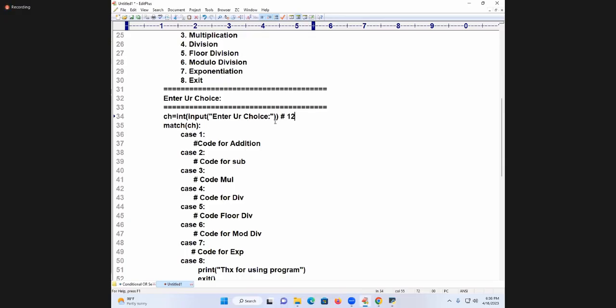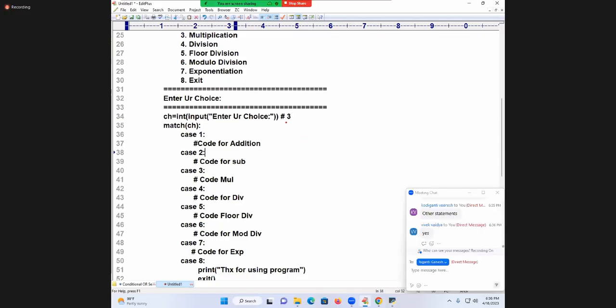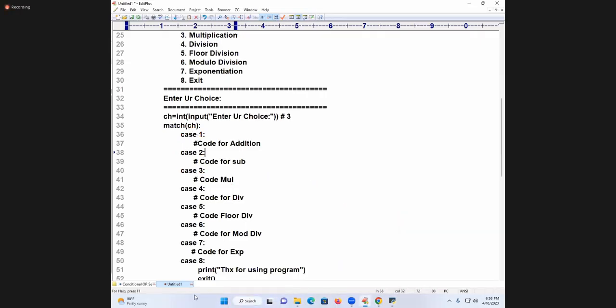What is the flow? What is the value of CH? Take for example 3. Where is it going first? Match of what? 3. PVM will go to which case? Case 1. Is it matching? No. Next go to which case? Case 2. Is it matching? No. Go to where? Case 3. Is it matching? Yes. Execute what? Code for multiplication, come out, and execute the other statements in the program. It is looking like an if-elif statement.